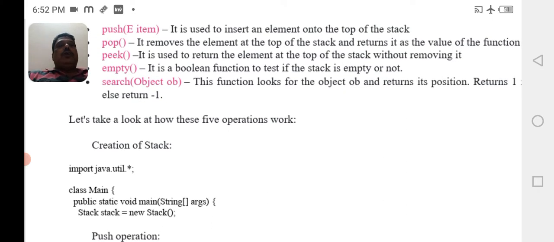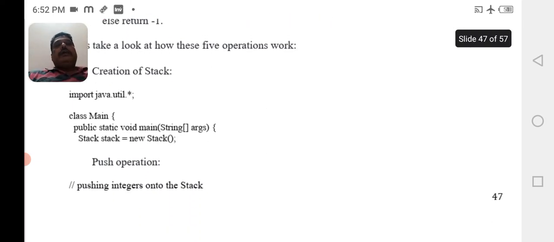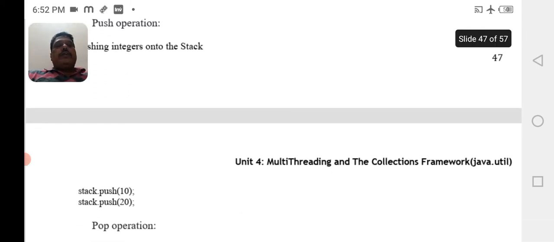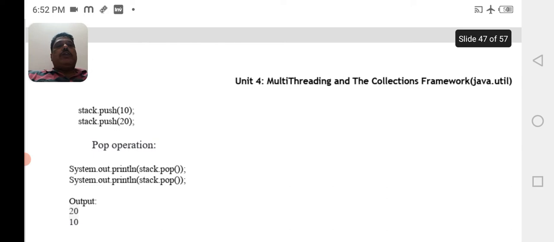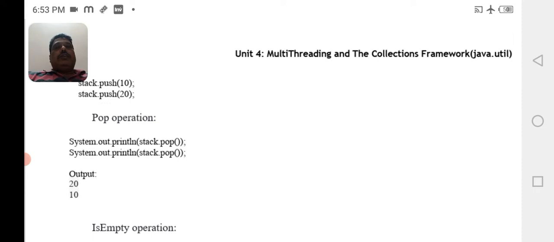Let us take a look at how these five operations work. Creation of stack: import java.util.*; class Main, public static void main(String[] args), Stack s = new Stack. Push operation, pushing integers onto the stack: stack.push(10), stack.push(20). Pop operation: System.out.println(stack.pop()), System.out.println(stack.pop()). So when it is executed, the output is 20, 10.